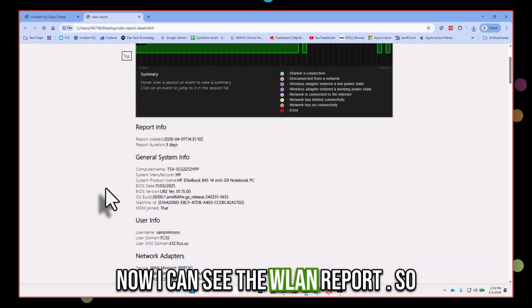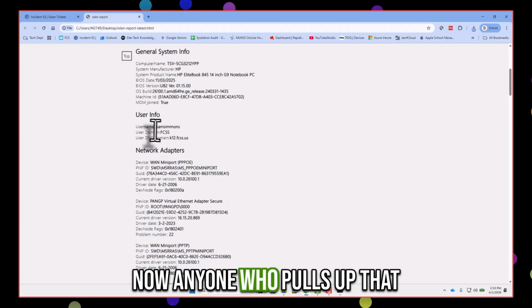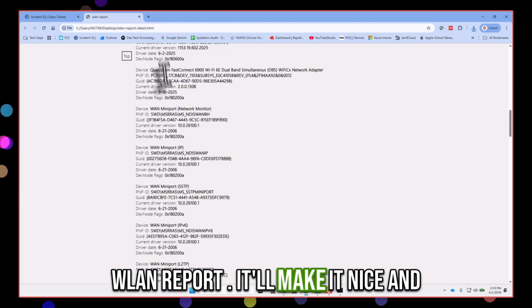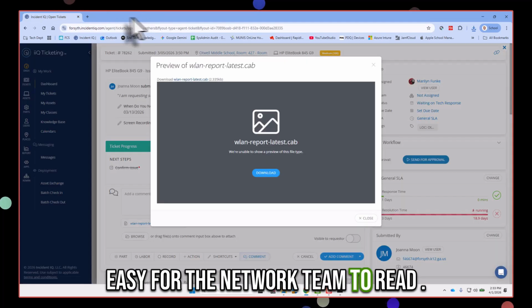Now I can see the WLAN report. So now anyone who pulls up that cabinet file, they can see the same WLAN report, and it'll make it nice and easy for the network team to read.